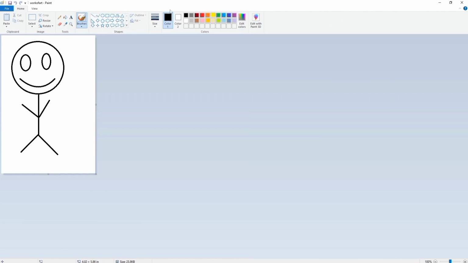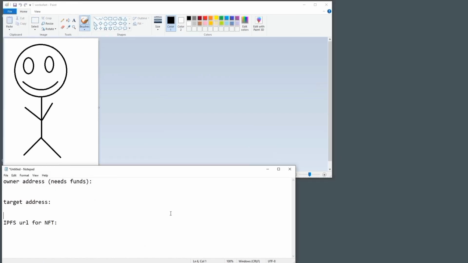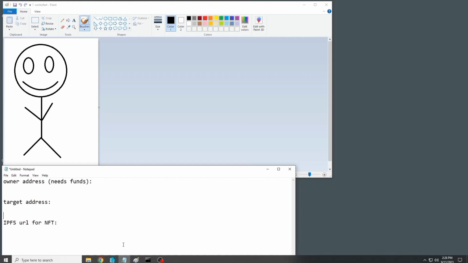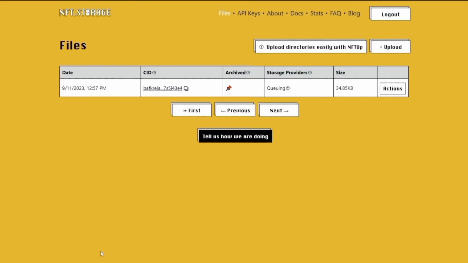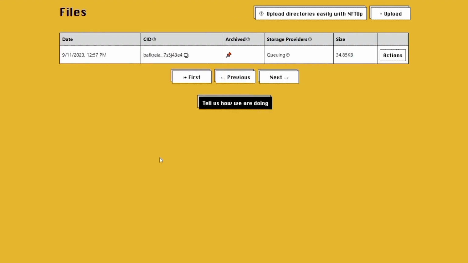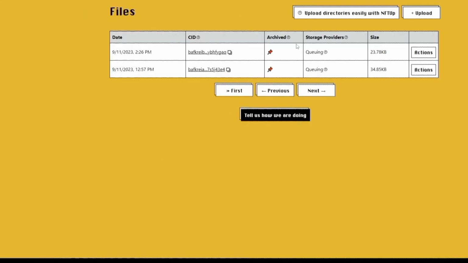Let's dive into asset creation. As you can see here in the picture, I made this absolute masterpiece of art in Microsoft Paint. What I'm going to do is turn it into an NFT on the Raptoreum testnet. So we're going to need three things for that. We're going to need two addresses, one with funds in it and a target address to hold the NFT. Next thing we're going to need is a website to host the NFT, and I'm just using nft.storage. I'll leave the link in the description.